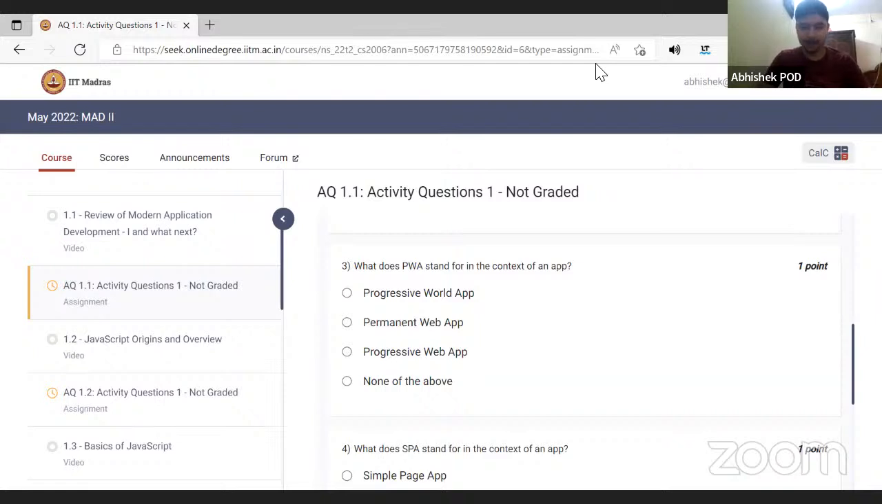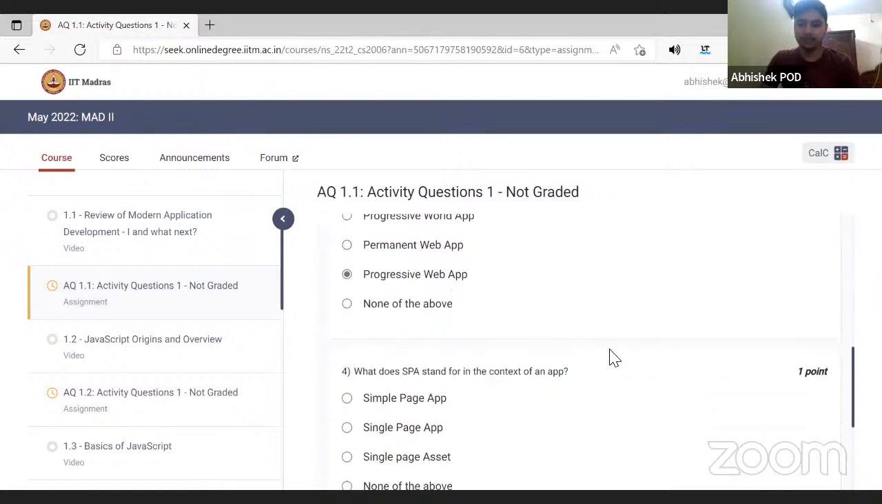Let's say an Android app, if you are using an Android smartphone. So this is basically what PWA means. We will read more about it in detail going forward in this course. But for now, yes, it stands for progressive web app.